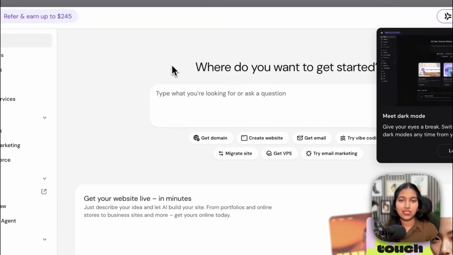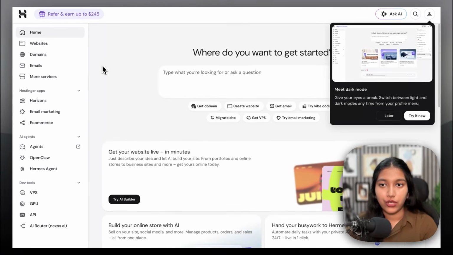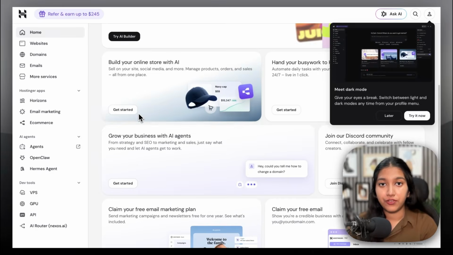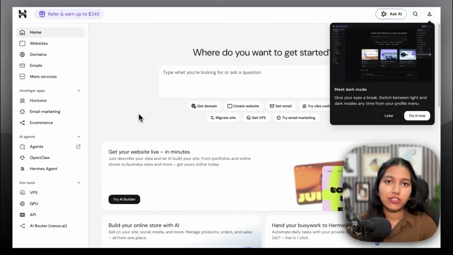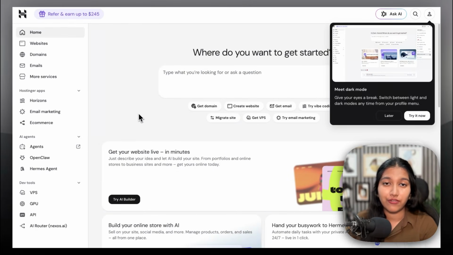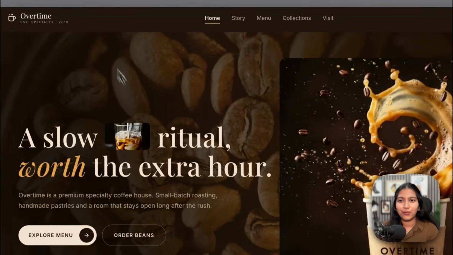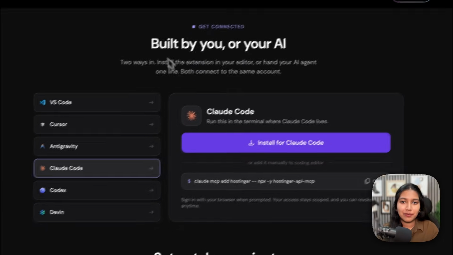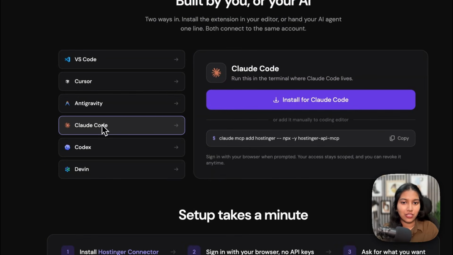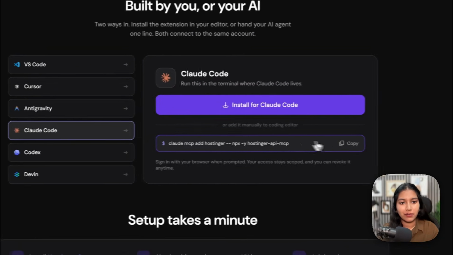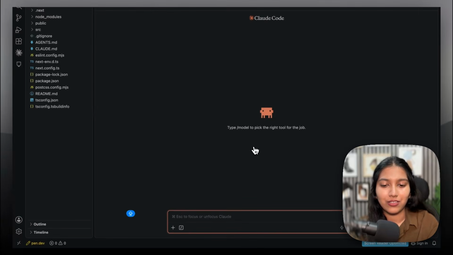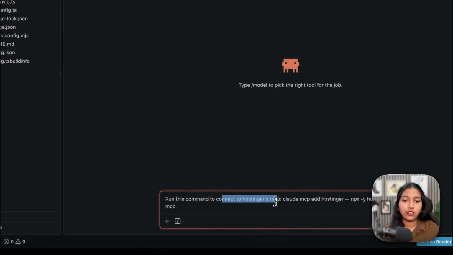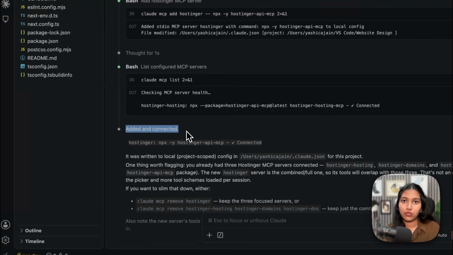So once the purchase is complete and you've signed up for your account, all you have to do is claim that free domain yourself. So you have to search for the web address that you're looking for. For example, in this case, it could be overtimecoffee.com or something similar. Once the domain is claimed, come back to this page and select Claude Code. Right here, you will find this command that we are going to copy. Then head back to Claude Code and ask it to run this command for you. So I've told it, run this command to connect to Hostinger's MCP. And Hostinger has been connected to Claude Code.